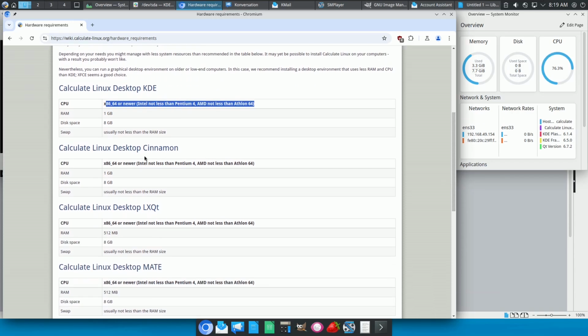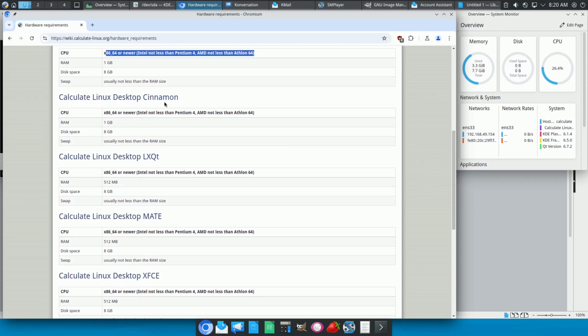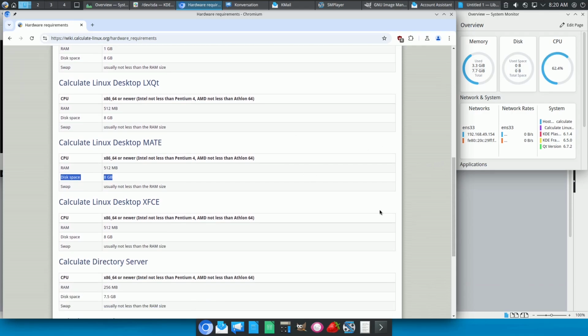And when you download the desktop Cinnamon, it's very clear what hardware specs you need to have. In order to run Cinnamon, you need to have the same things. And for the LXQt, because LXQt is a lightweight desktop environment, you need to have 512 MB of RAM, 8 GB of disk space. And about MATE, you need to have the same things. And about Xfce, again the same. So in real life, there will be some changes.